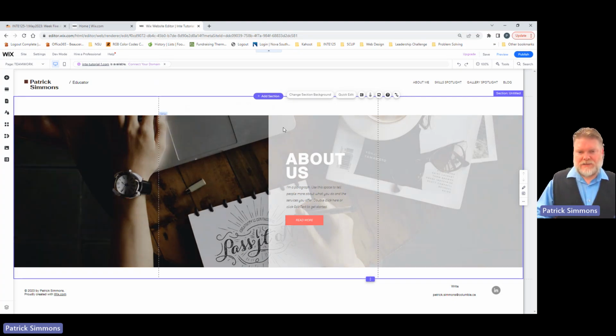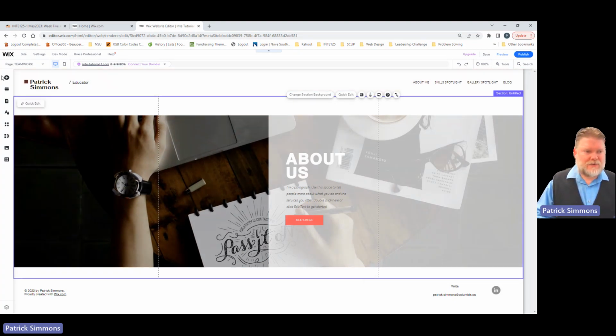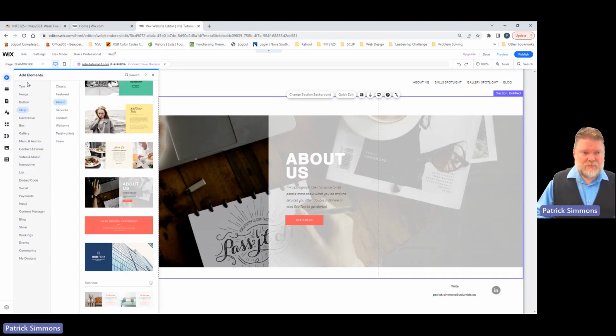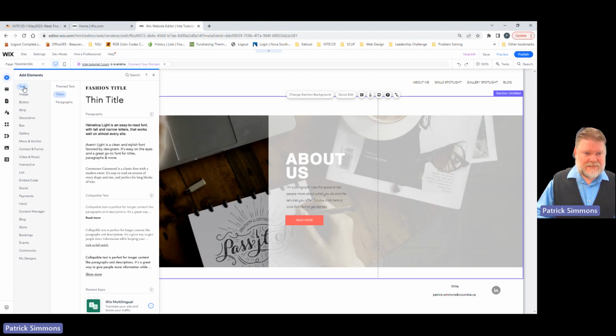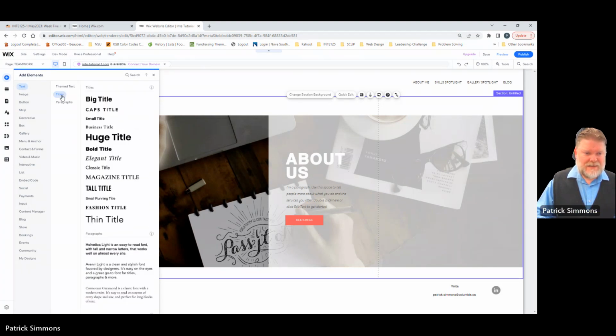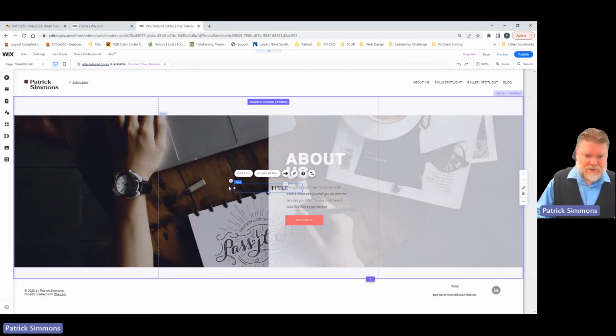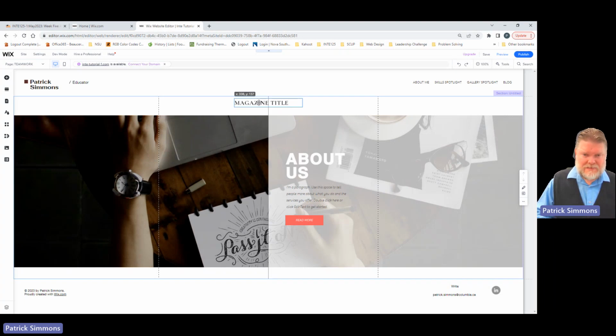So the first thing we're going to do is I want a title for this page. Remember, this is my skill spotlight of teamwork. So I'm going to go to text and I'm going to go to titles. And I'm just going to grab one. We'll do magazine title. You can pick one that works for you. Put it at the very top. And I'm going to change the text.